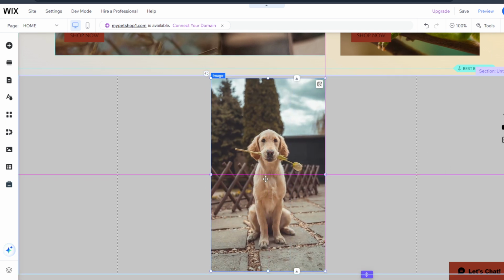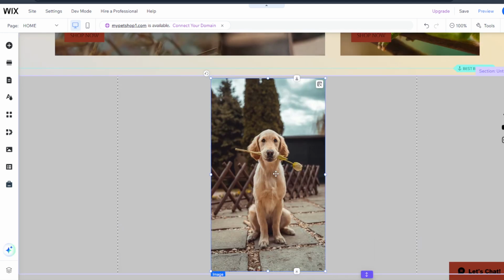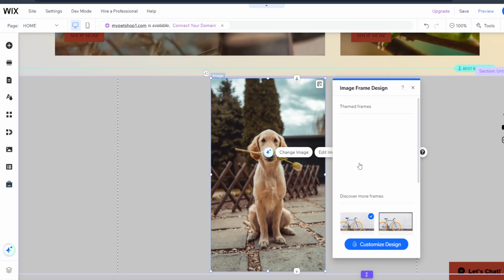Click and drag the image to a spot that feels right within your layout. Wix's drag and drop functionality makes it extremely easy to adjust, move, and place elements exactly where you want them. Consider the overall balance of your design as you decide on this placement. Once your image is in position, you'll want to head over to the Design menu.